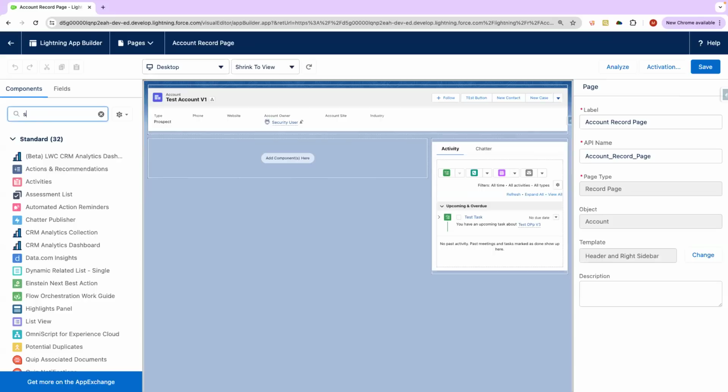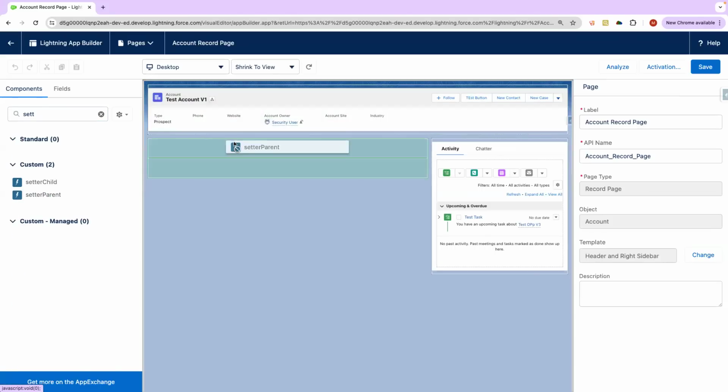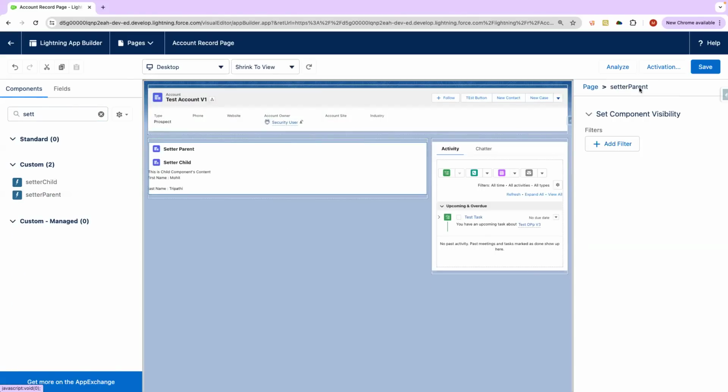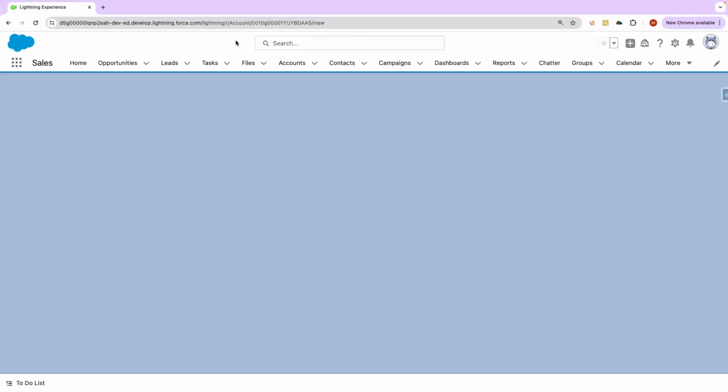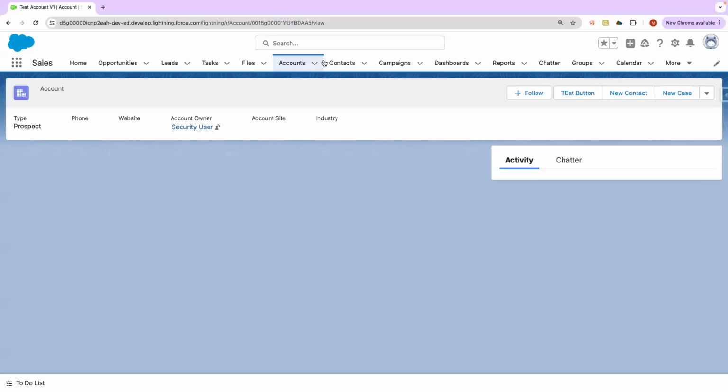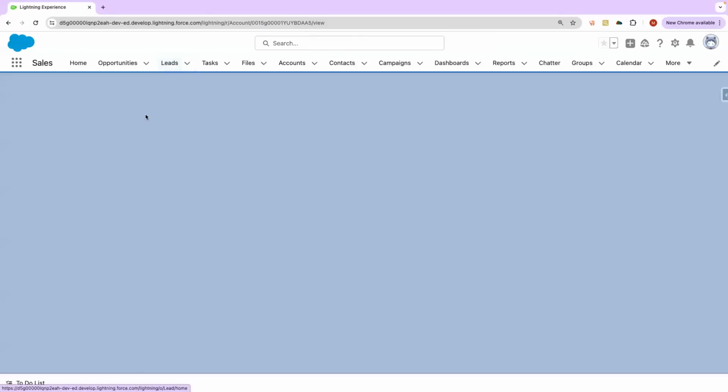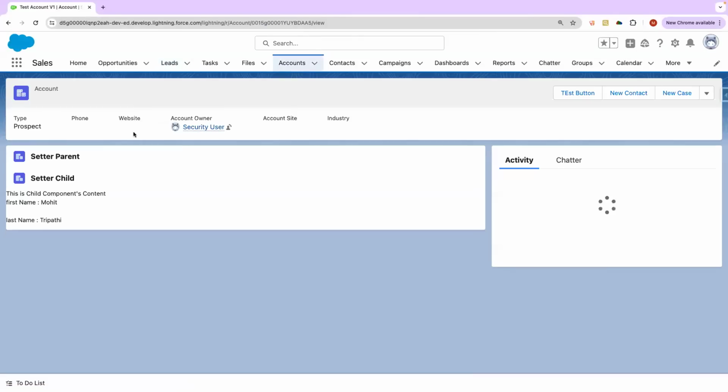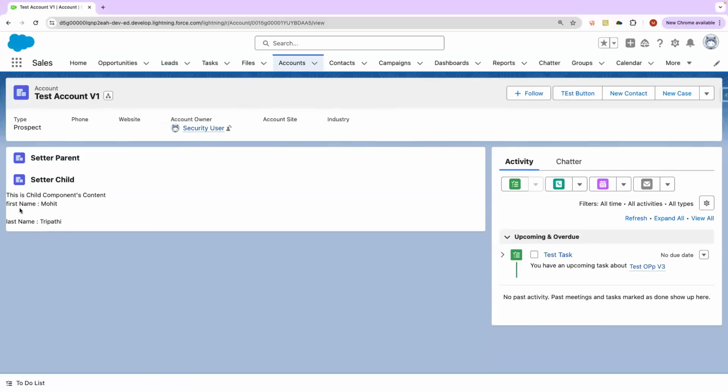Now try to get the setter. Yeah, it should be fine now. Changes saved. Let's go back. Refresh it. See, we are able to get the data in the child component and we have passed it via parent. So this is not new. We have done it earlier as well and it was fine.